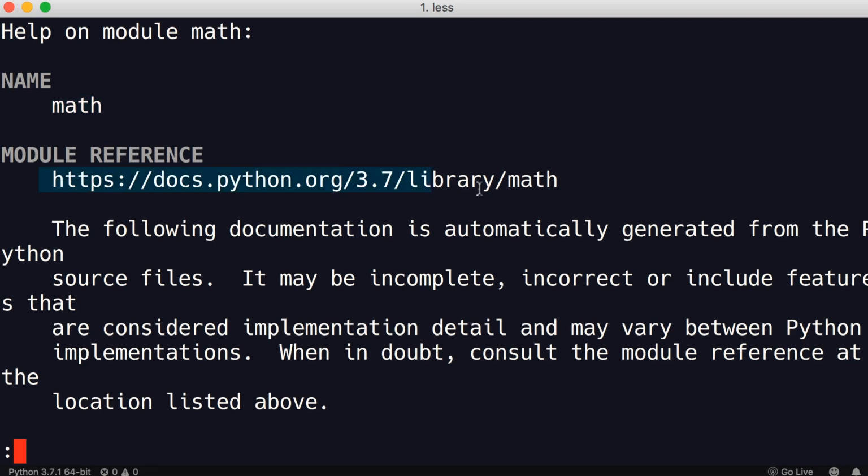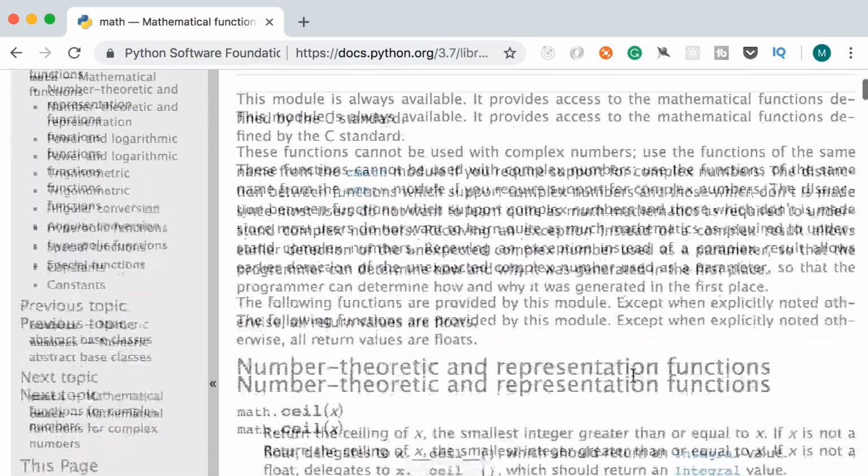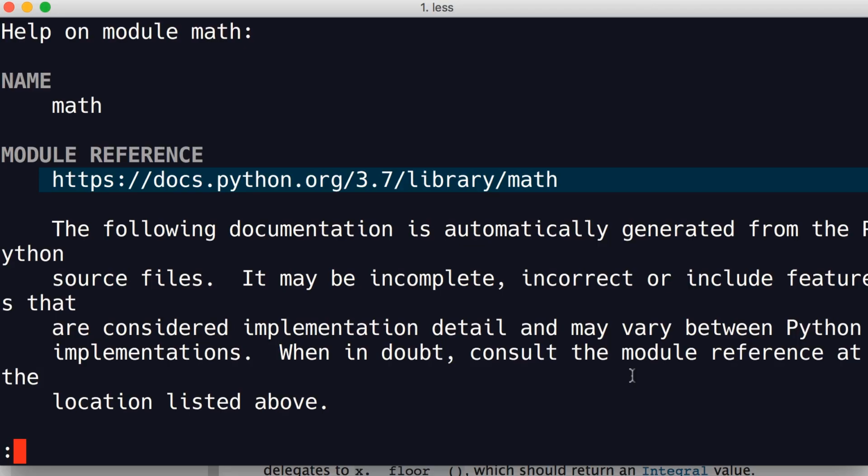Here's the reference documentation. So you can copy paste this into your browser. And on this page, you can see all the details of the math module. You can see all the functions and their description. Alternatively, you can see all the documentation here in the terminal window.